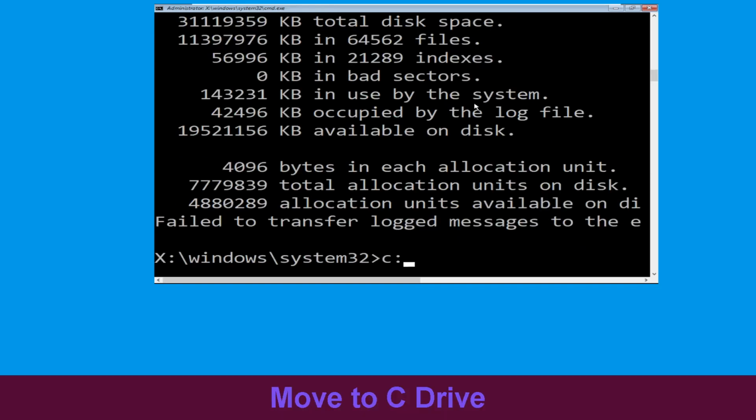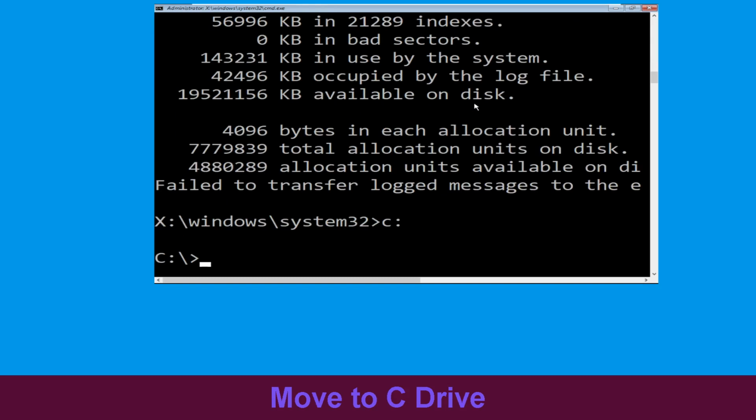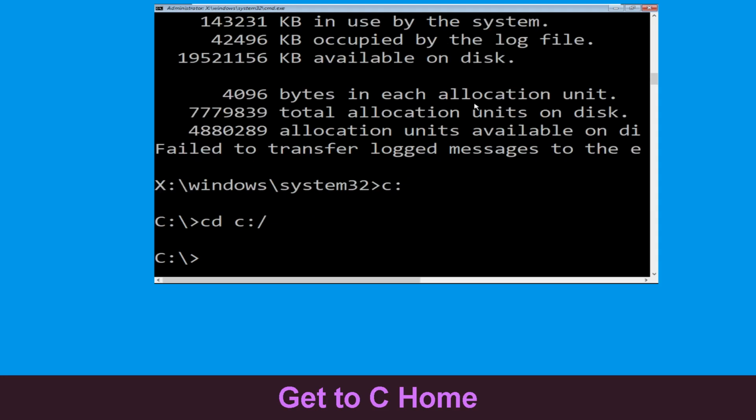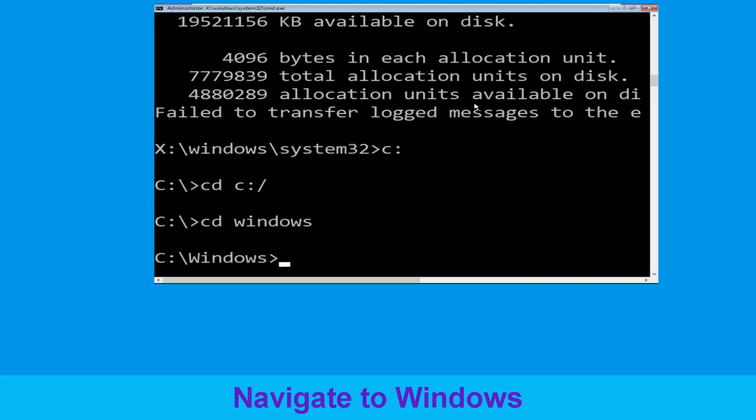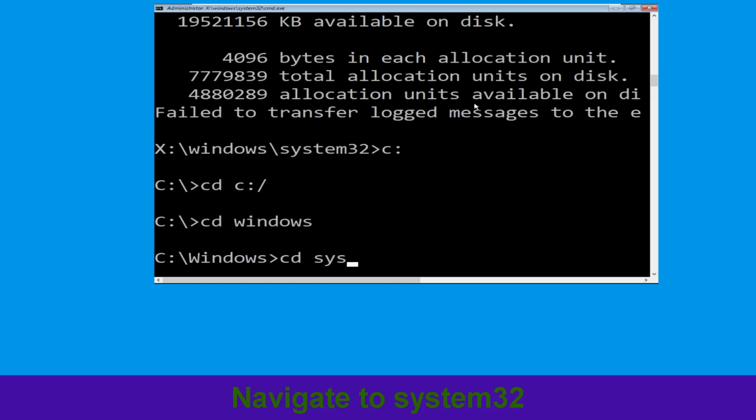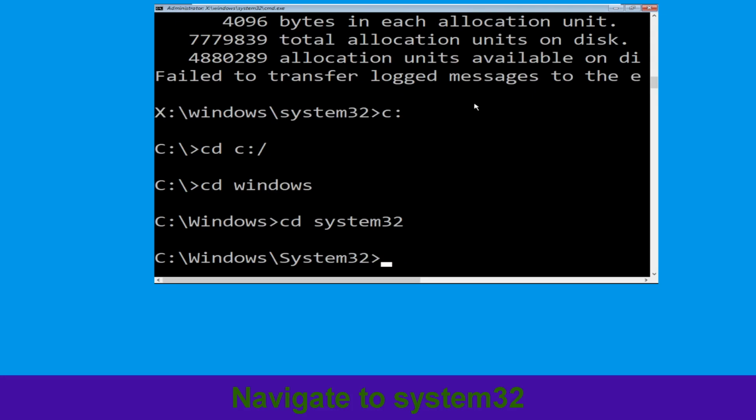Type c: then hit enter. Now we need to type cd c:\ and hit enter to execute. Type cd Windows and simply hit enter to execute the command. Now type cd system32 and we need to execute this command. For that, simply hit enter.